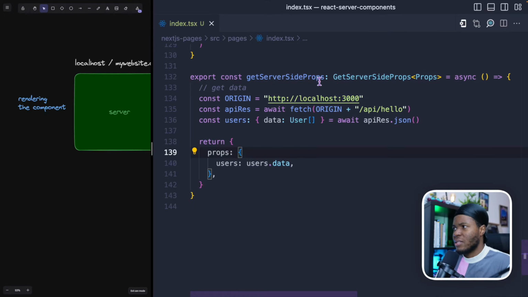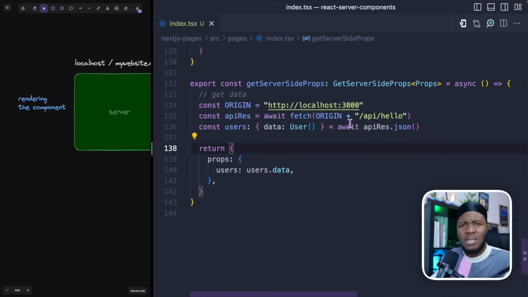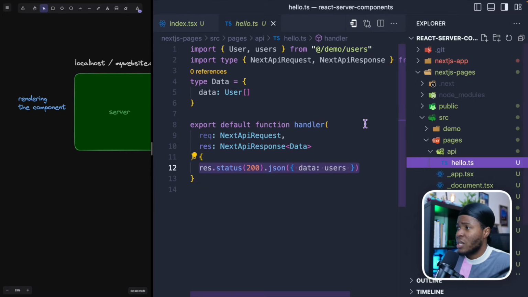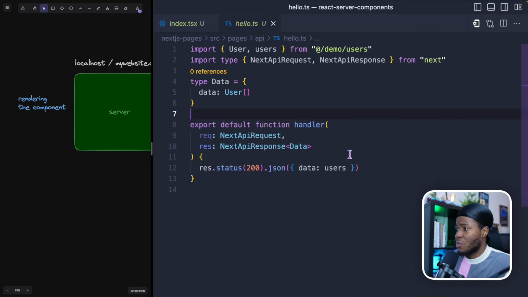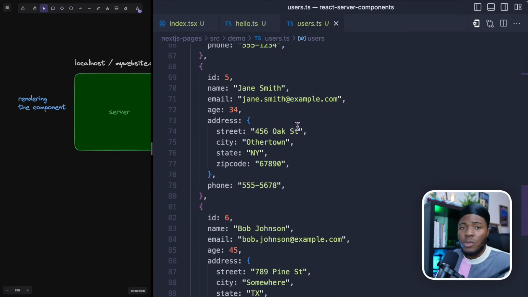I have getServerSideProps. And here I'm going to basically get props from the server and send it to that component, and then that component will be sent to the client. You can do server-side stuff here, read a database, well, things you can do on the server. But then I have this API that I created here, hello.ts. Basically what this API is returning is these users. And if I go to users, well, this is just an array of user objects.